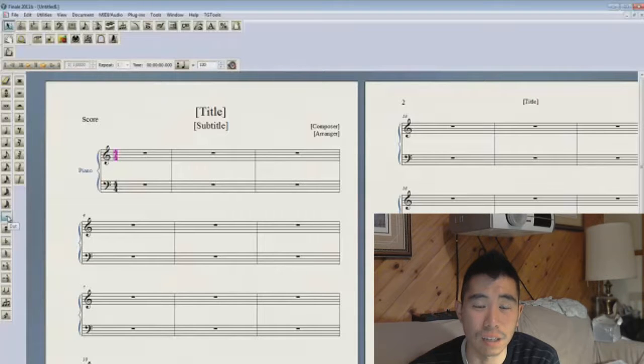Then we've got a dot. These can represent, let's say we have a half note, which would take up 2 beats since it's a half note.